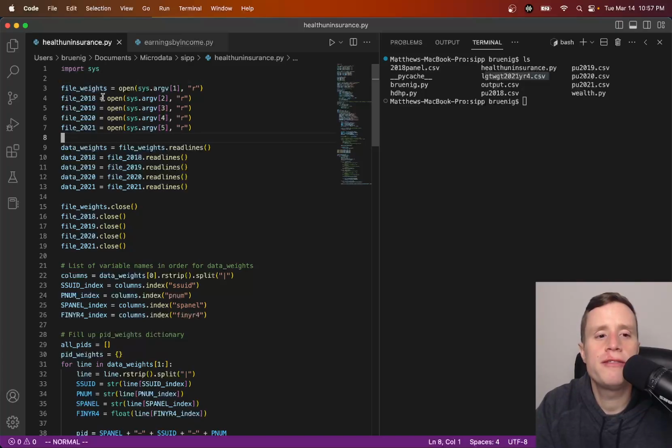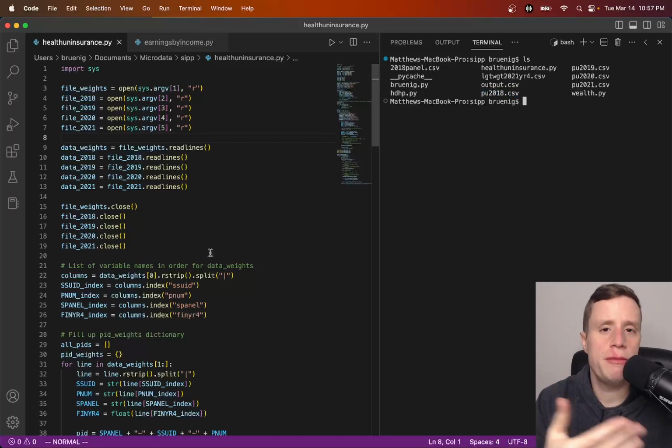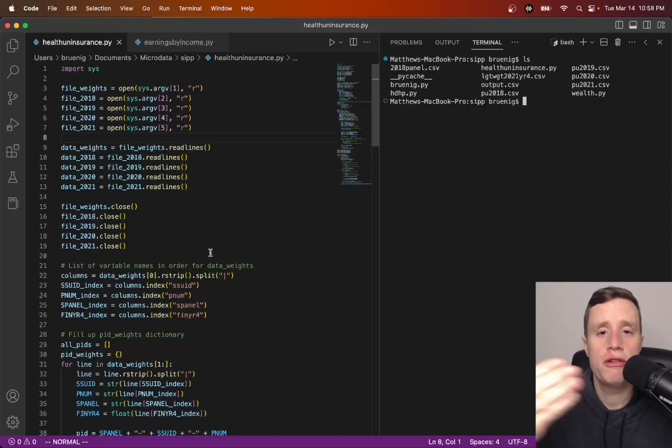So all I do here is the first things first. I just read all 5 of these files into an array using the read lines, what do you call this? Method? Is that what they call it? And so we just have a list basically of every line in the weights file, and then every line in the 2018 file, and then every line in the 2019 file, and whatever. And if you've seen my other videos, you'll know what I'm going to do is I'm just going to walk through every line using for loops. That's how I'm going to do it.